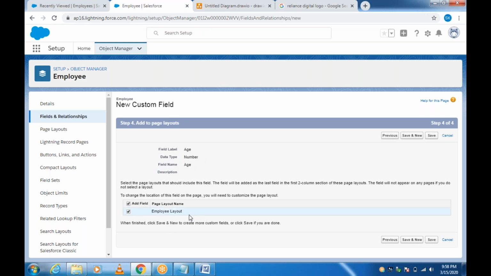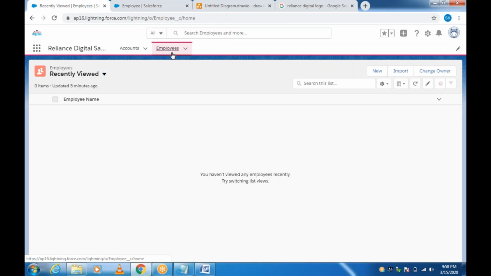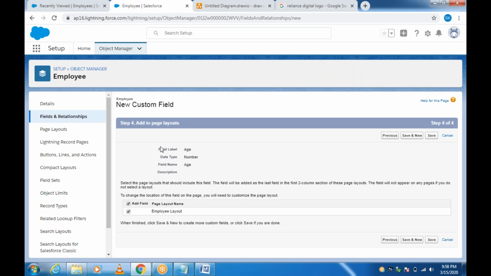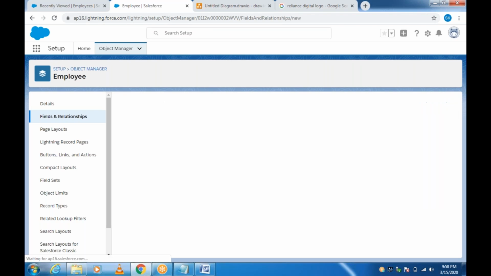So which layout do you want to assign? Layout means this one actually. When you click employee and try to click new, this is the layout. Here we want to add the field, right? That is called layout. We'll discuss this layout again. So select employee layout only, save.